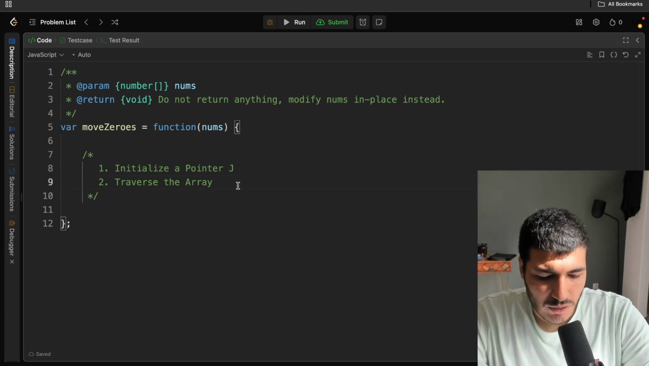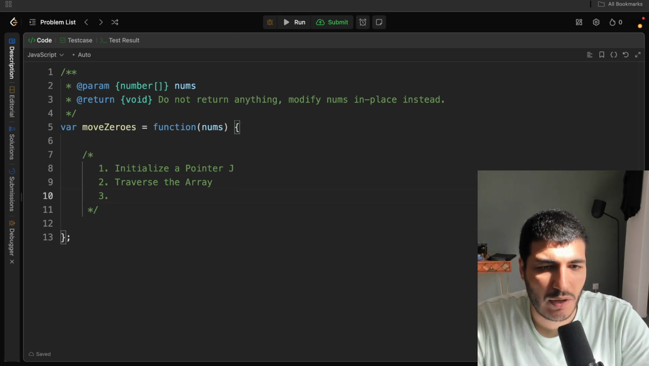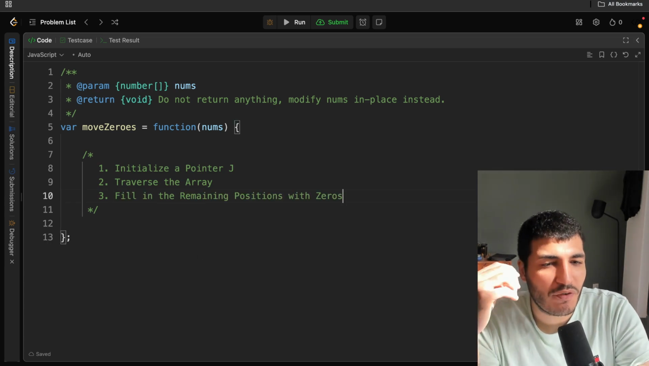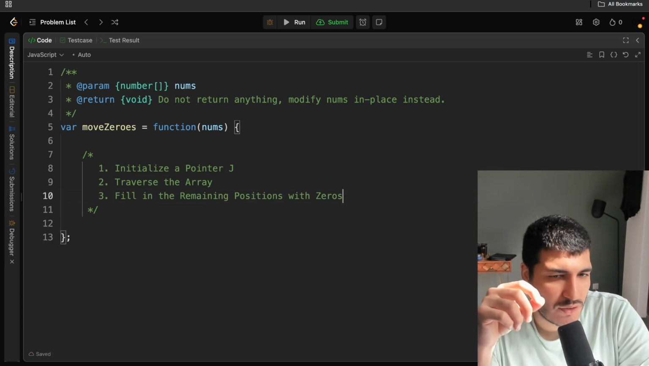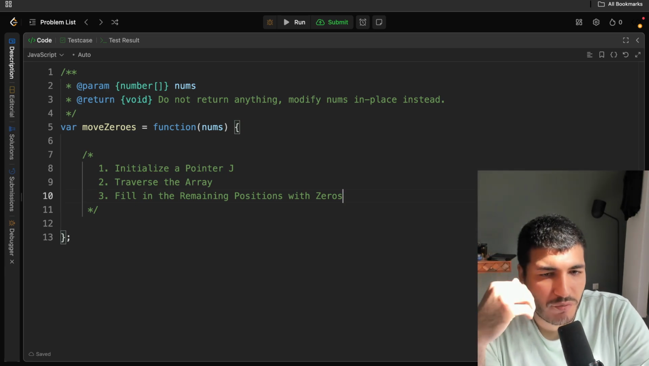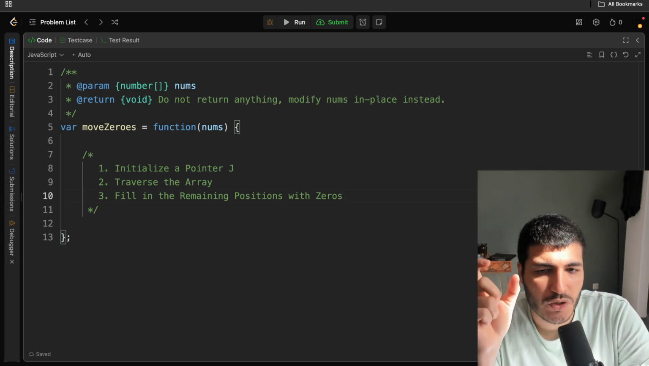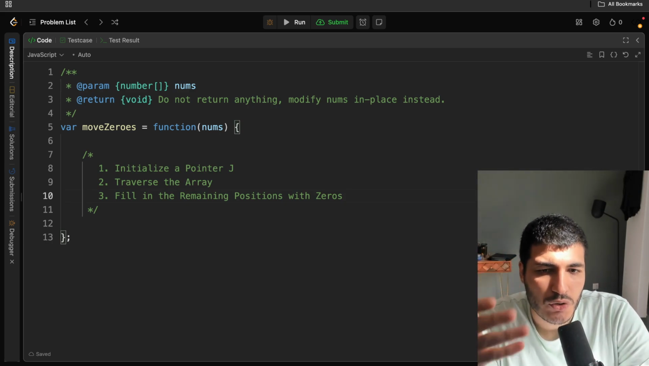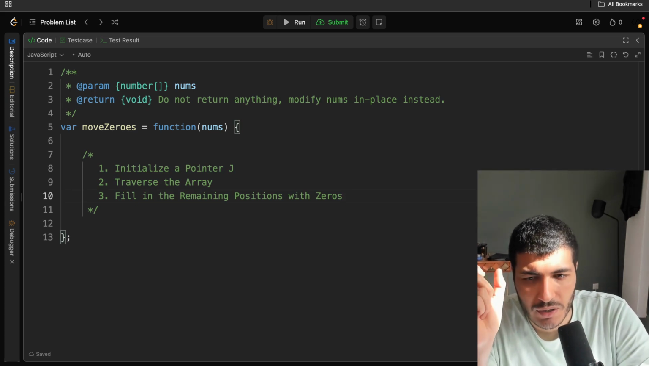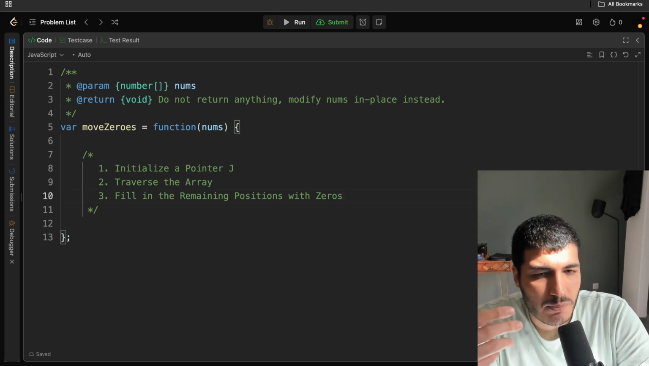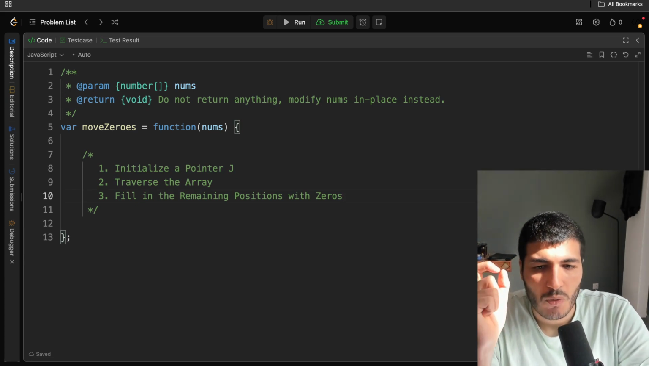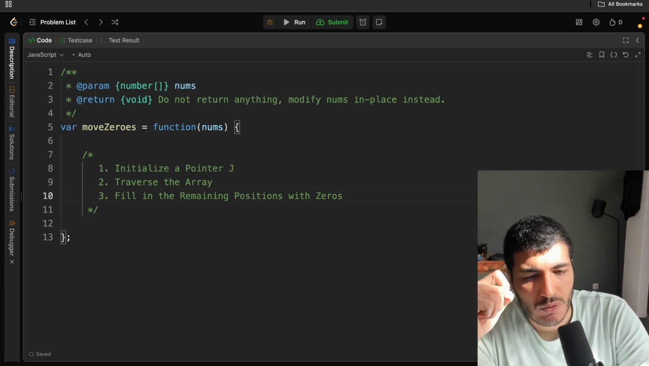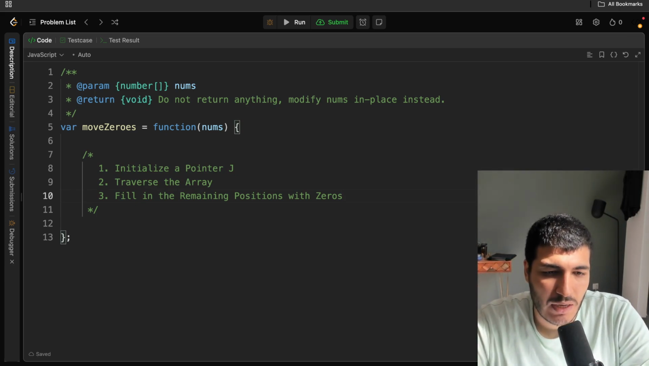And the third step is to fill the remaining positions with zeros. After the first loop, index j indicates the position where the first zero should be placed. We run another loop from index j to the end of the array, setting each element to 0. By the end of these steps, all non-zero elements will be in the correct order at the beginning of the array, and all zeros will be moved to the end.